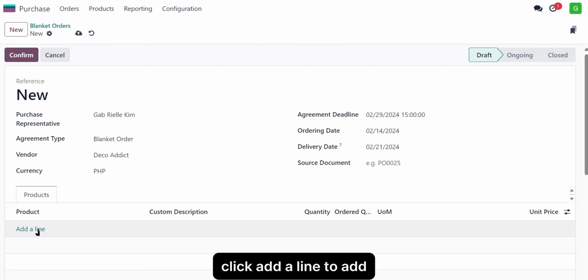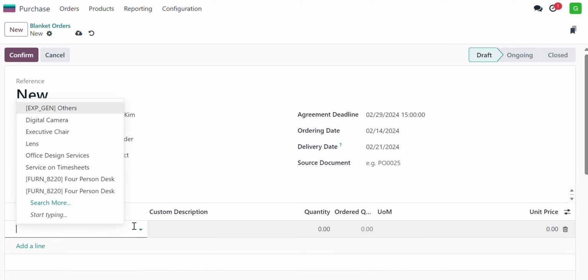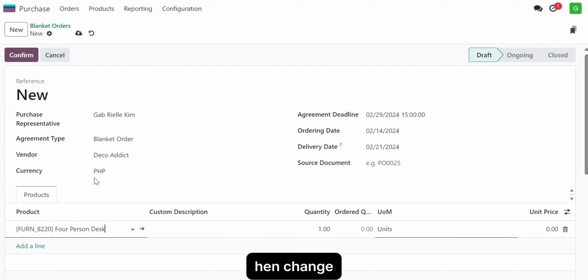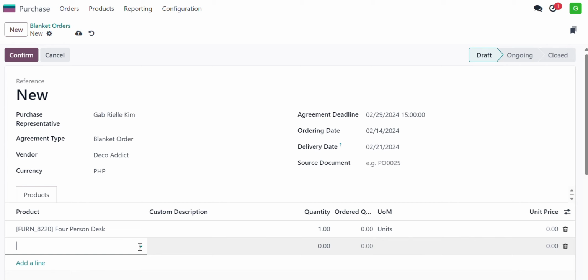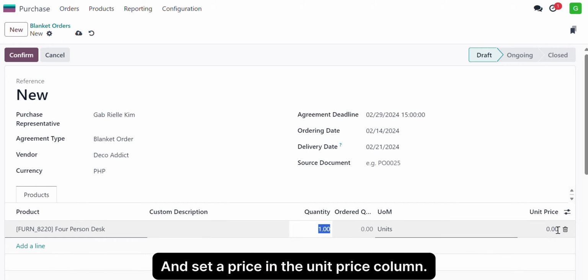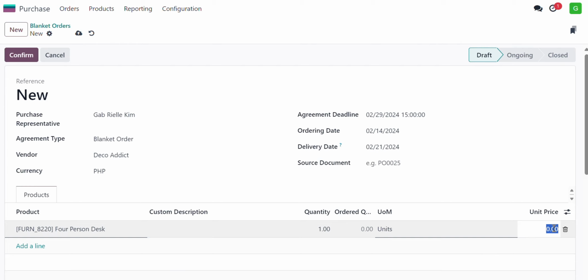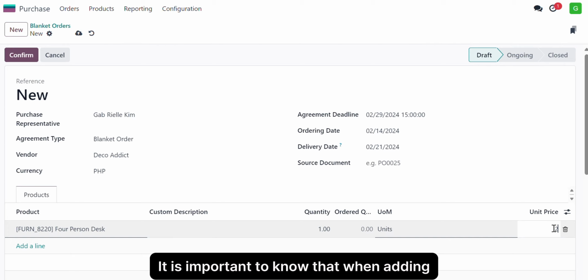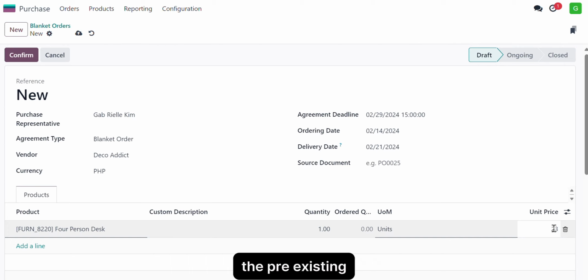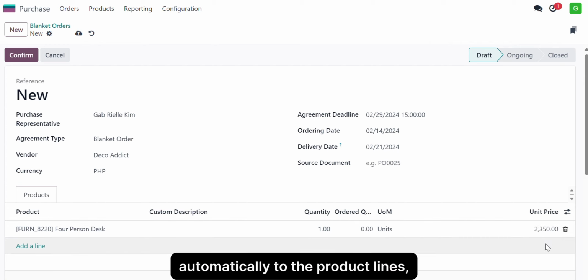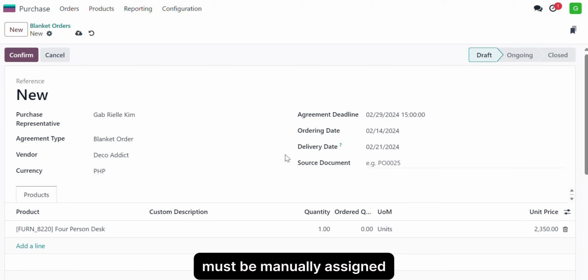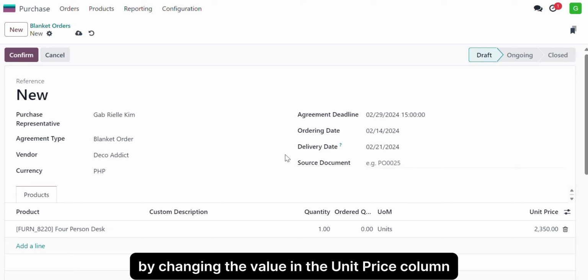click Add a line to add products under the product column. Then change the quantity of each product in the quantity column and set a price in the unit price column. It is important to know that when adding products to a new blanket order, the pre-existing prices of products will not be added automatically to the product lines. The prices must be manually assigned by changing the value in the unit price column to an agreed upon price with the listed vendor.